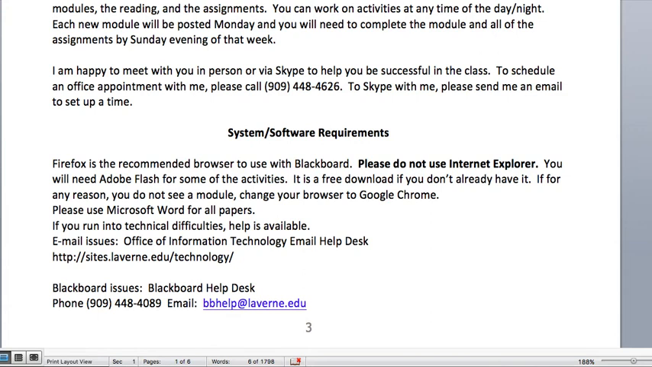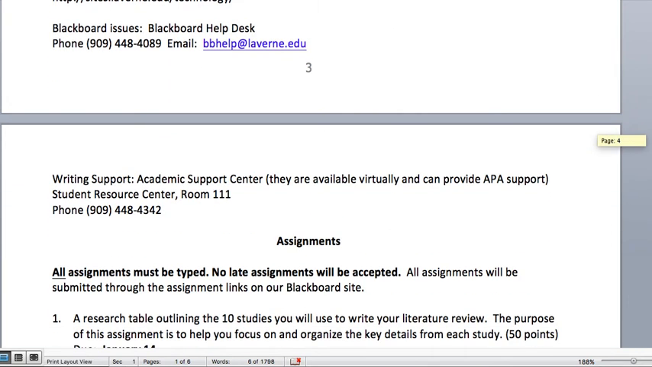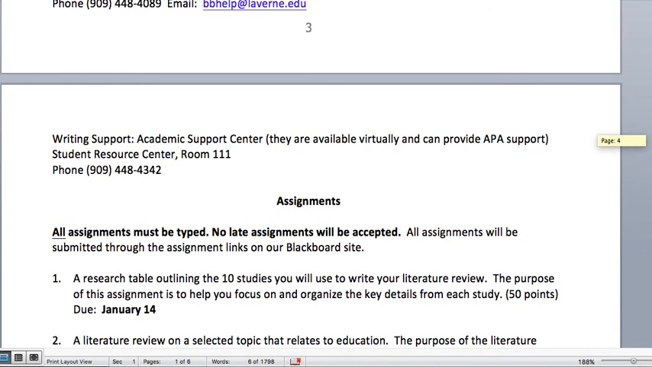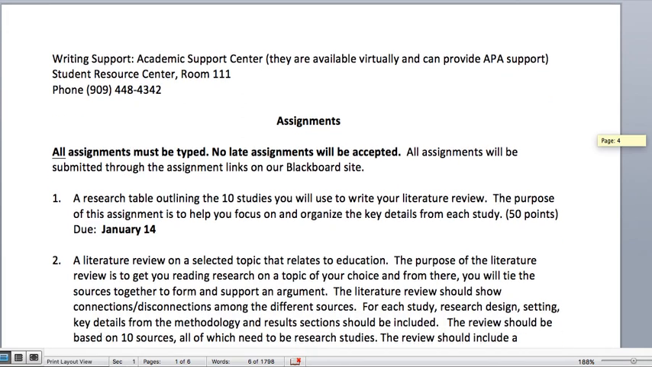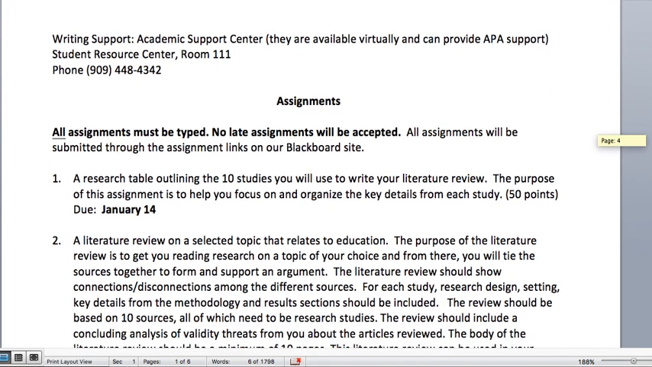There you've got the contact information if you're having any technical issues. Also, we have a writing support center. They do have some help. It's kind of minimal, but with APA format. And here, all assignments need to be typed. You'll submit all of them via Blackboard.